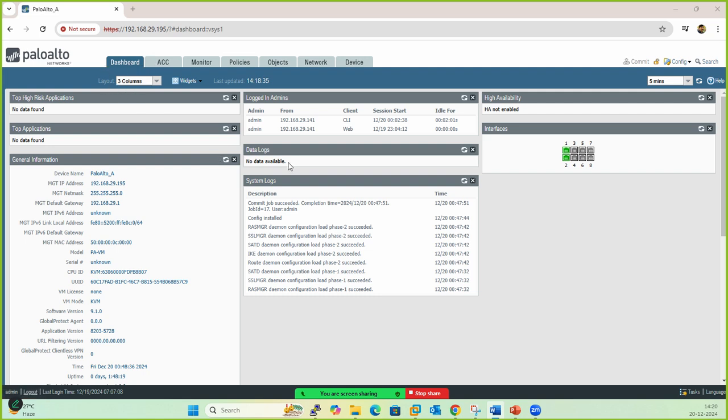We discussed the dashboard. We can customize dashboards and widgets throughout the columns. These are three categories: widgets and dashboard. So the dashboard is just the monitoring and overview of the firewall, of that particular firewall.